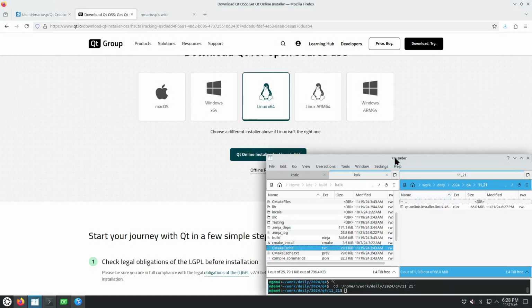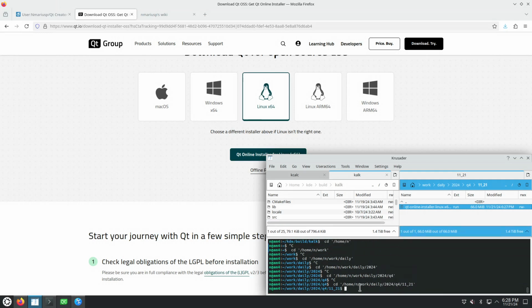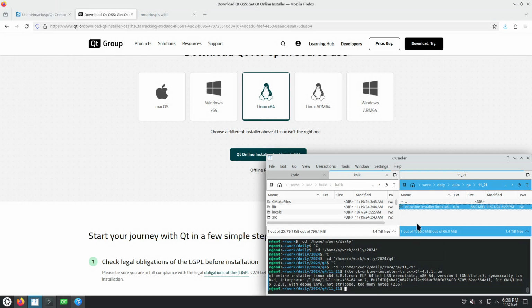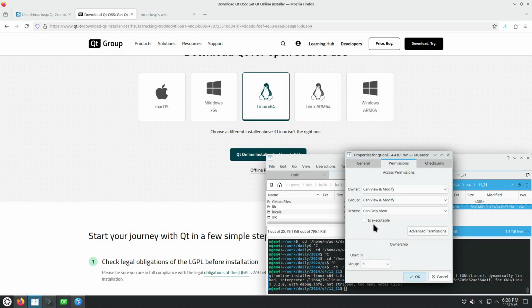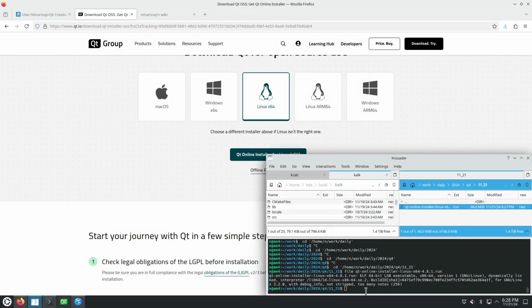This is the file shown in the application Krusader. We can see that it's an ELF file because we have the file command line application. It says it's ELF 64-bit, which will run on my machine because it has very few dependencies. Properties, permissions, make it executable. Okay, and then you can just double click on it.